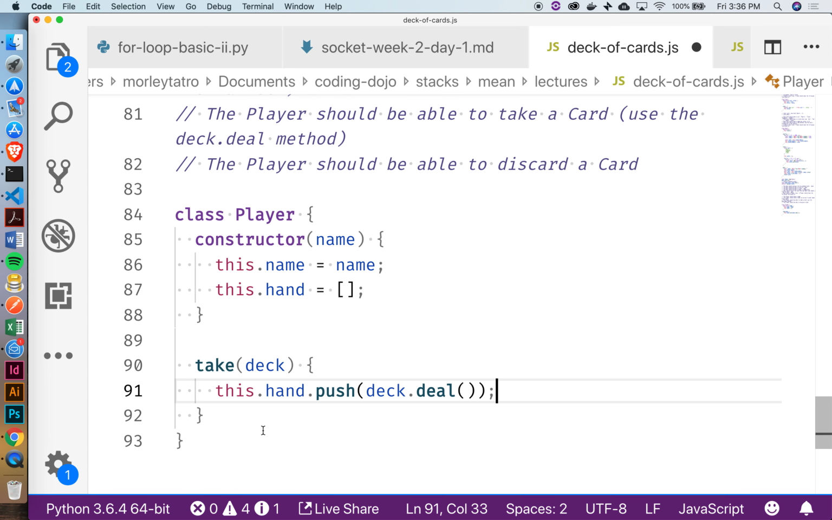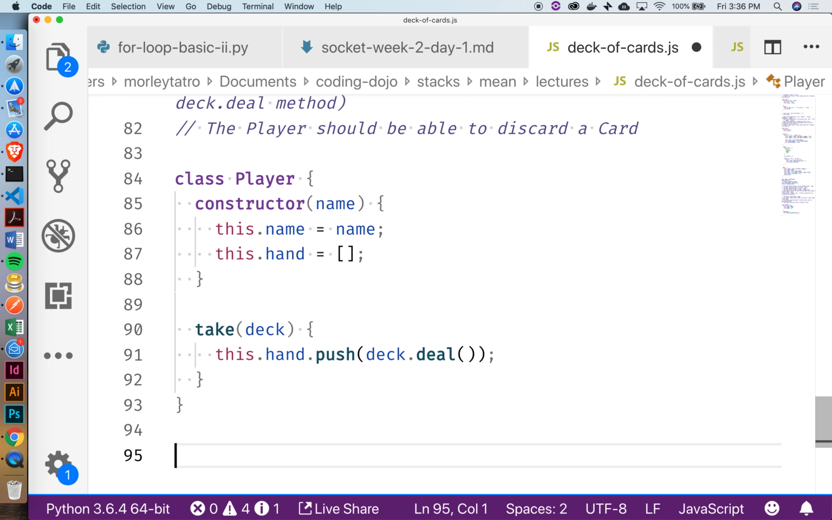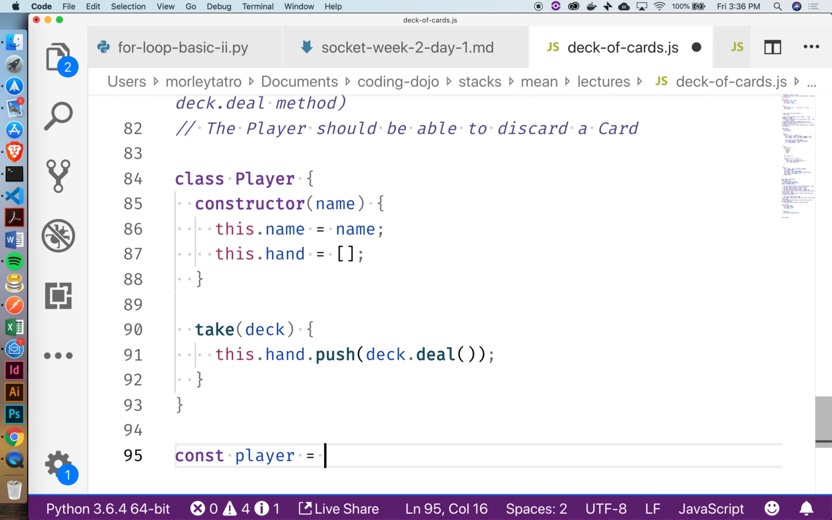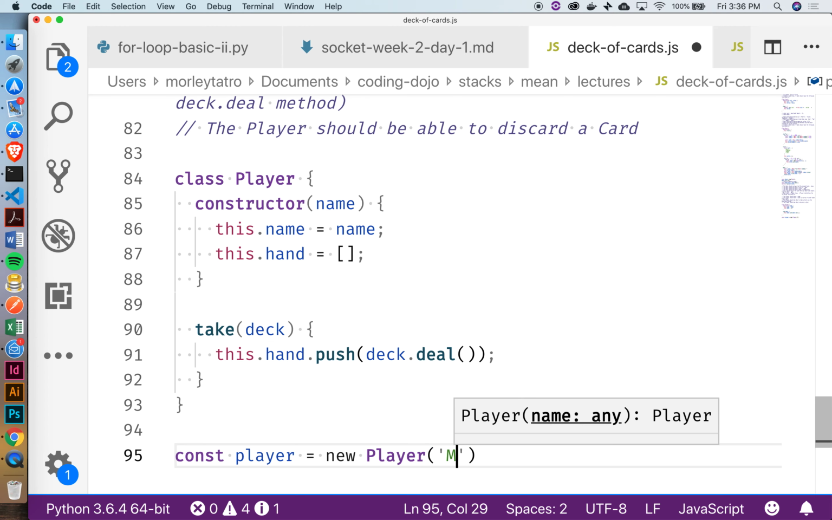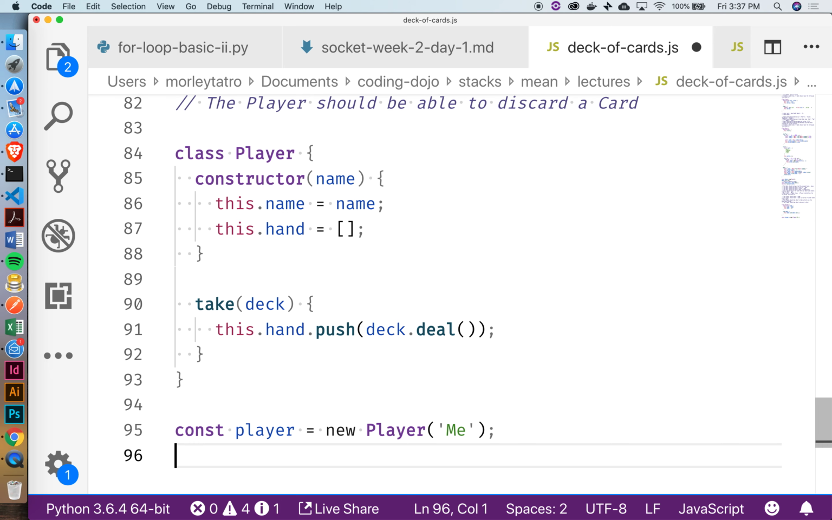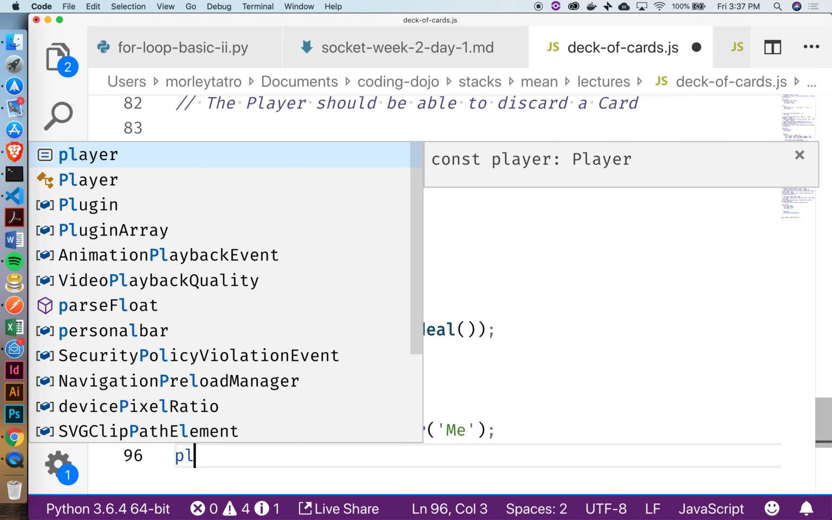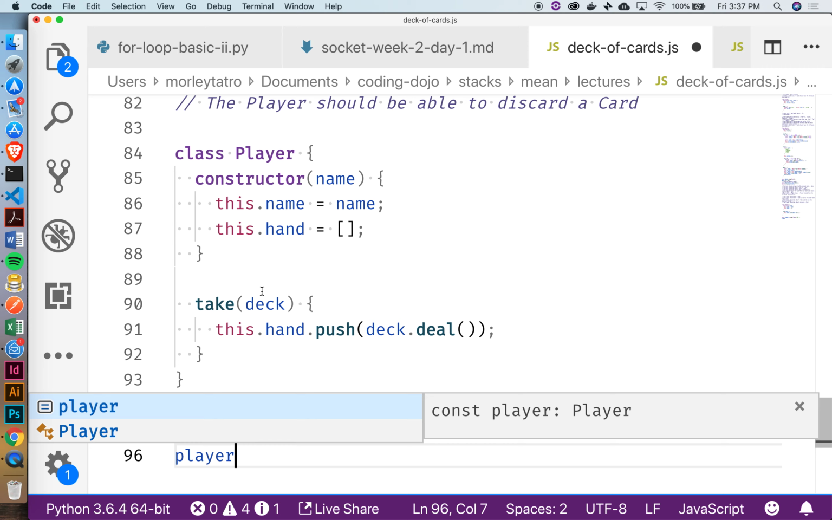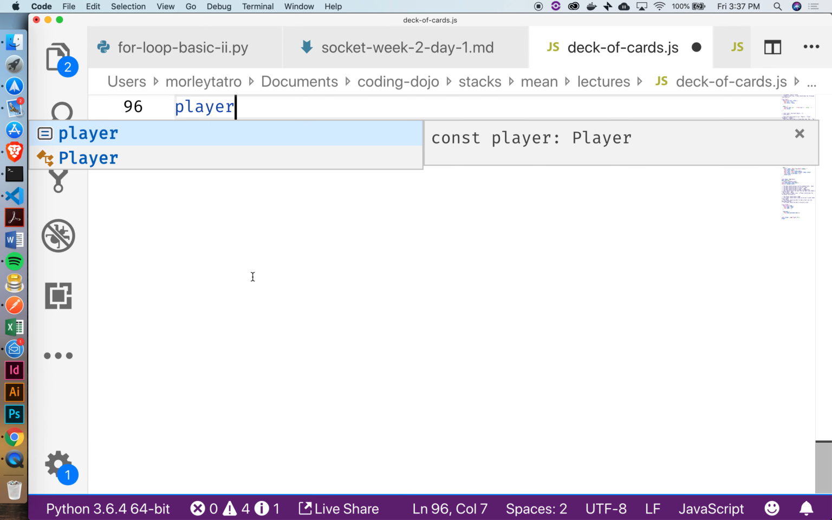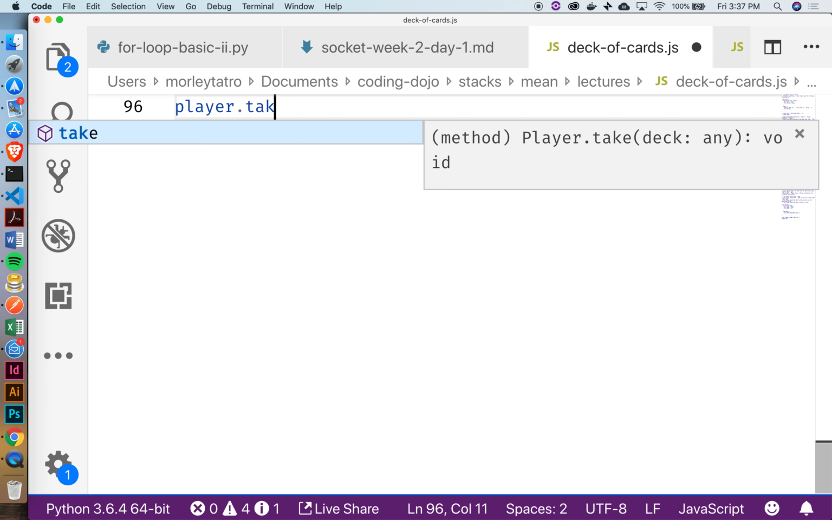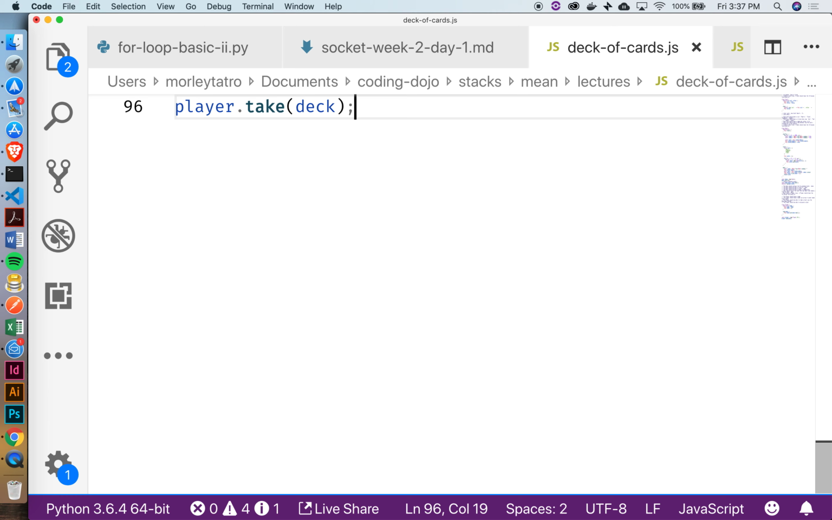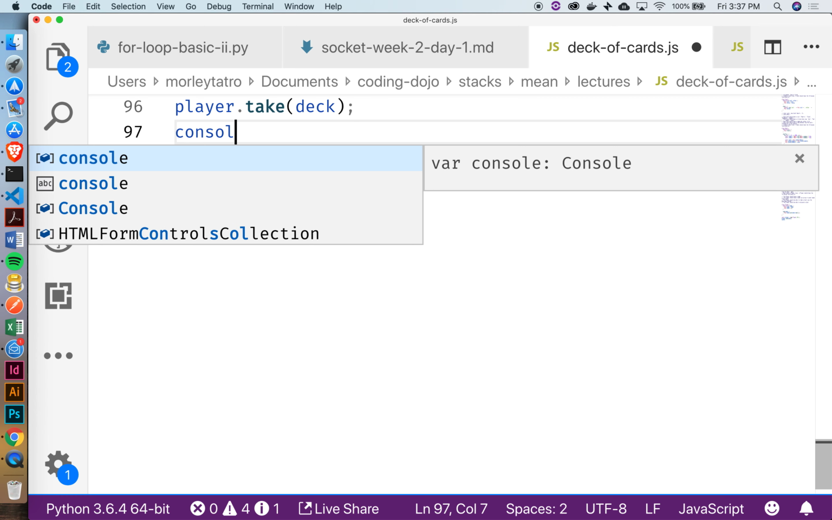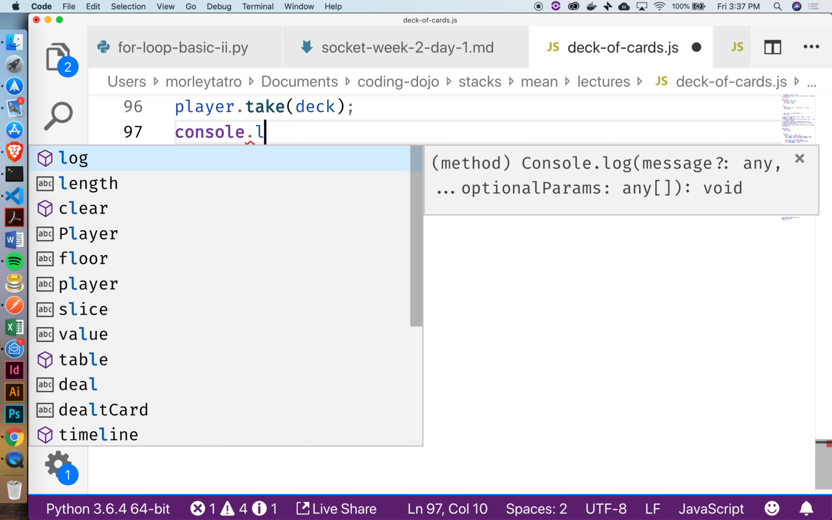All right. And then down here, let's just create a player. So const player equals new Player. Name is me. Okay. And then after we create the player, let's do the take method. We already have this deck up here, and let's pass that in. So we'll say player.take, and then we'll pass in deck. And then after that, I'm just going to log the player's hand. We'll see what's in there so far.